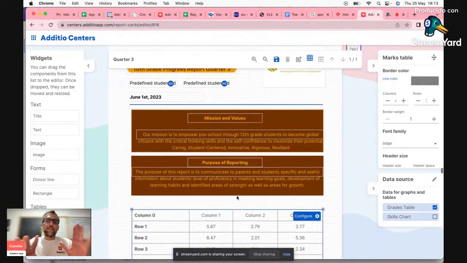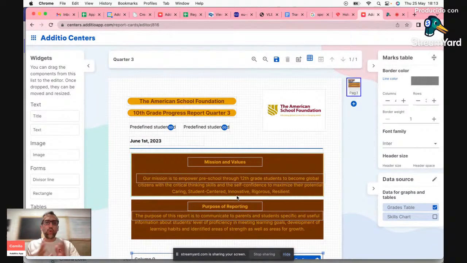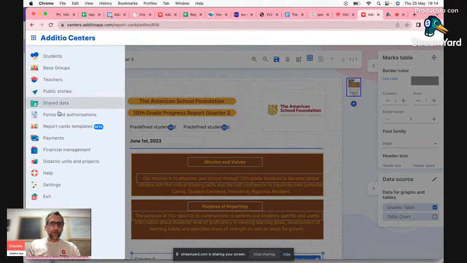So this is the template, the way that a template will look after you've created it, and what you can do with the panels over on the right. But what I'd like to do now is walk you through creating a similar looking template from scratch, so you can get an idea of how easy and how user-friendly the report card module really is. So again, I'm going to come over to our main menu.